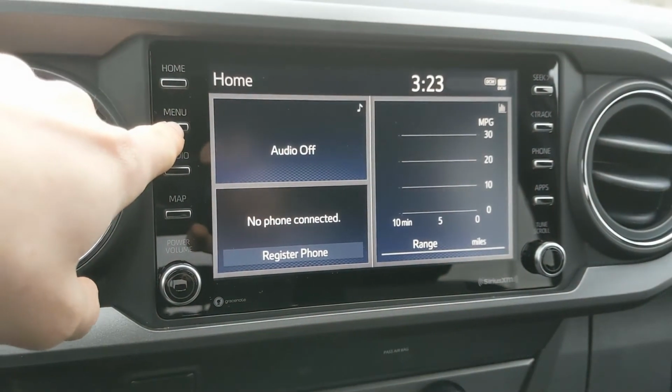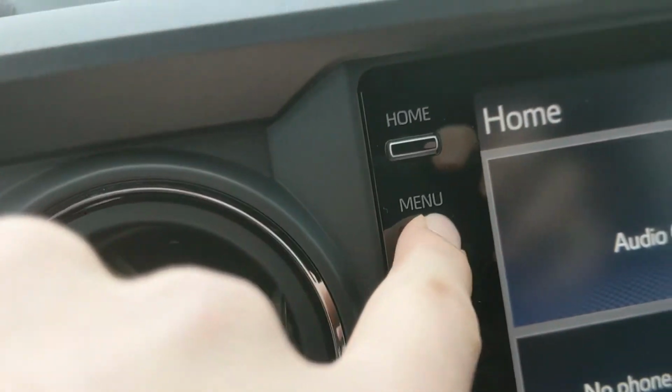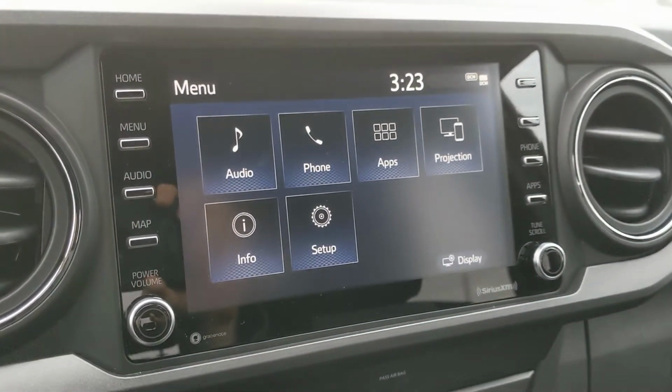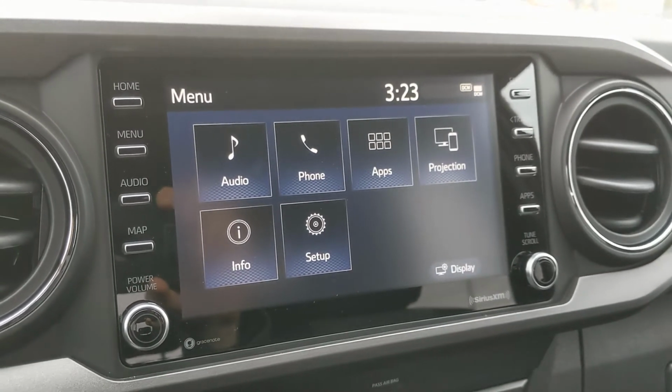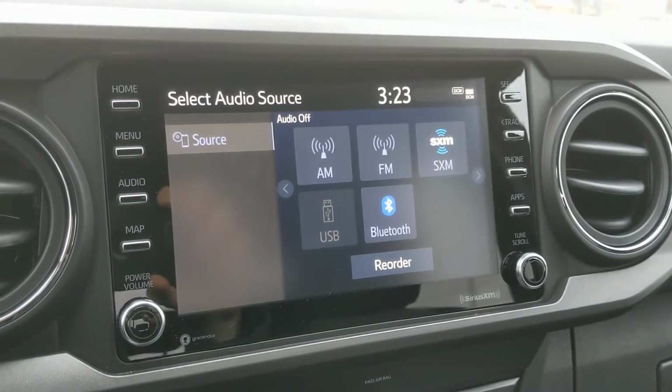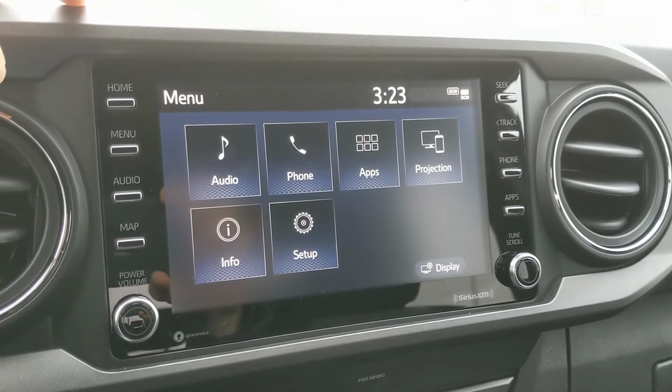Now let's go to this next button here, this menu button. Alright, so we got some different settings here. As you can see, the audio block, pressing that would take us to that same audio screen we saw before. We'll go back to the menu again.